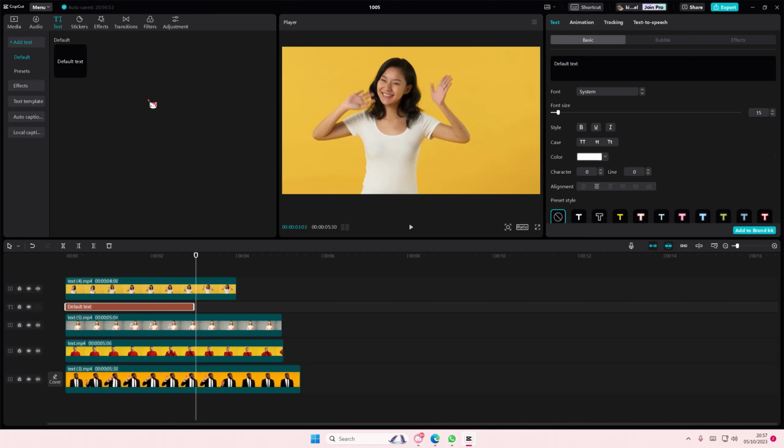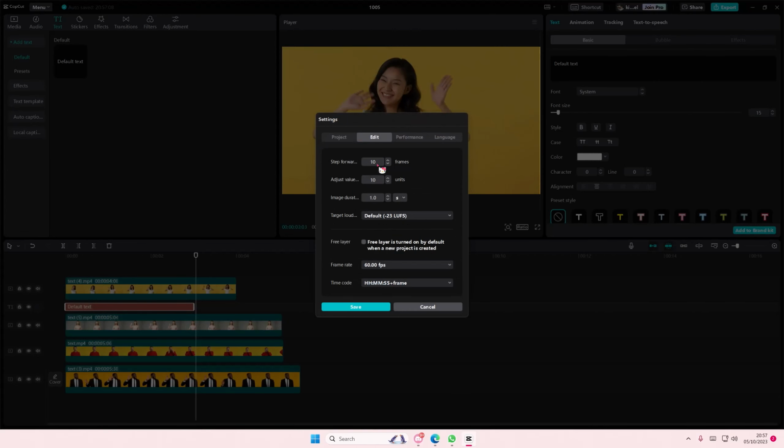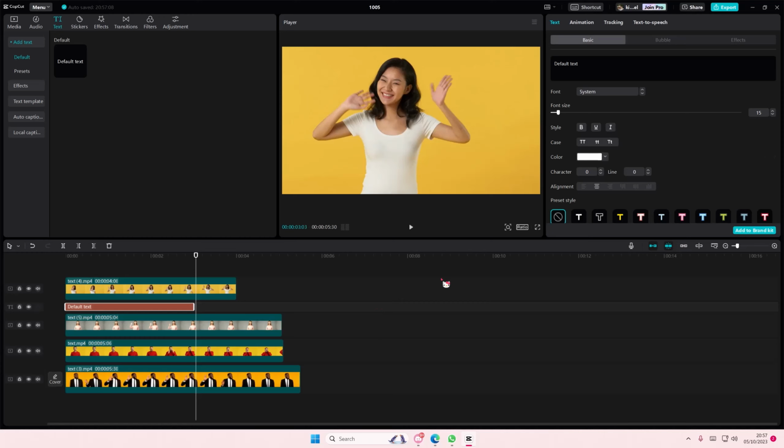And if you want to make it like this for all of your videos, just go to menu, go to settings, go to edit and enable free layer and press save. So whenever you open up a new project, it's going to stay the same and you won't have to order layers anymore, like rearrange them, I guess. That's it.